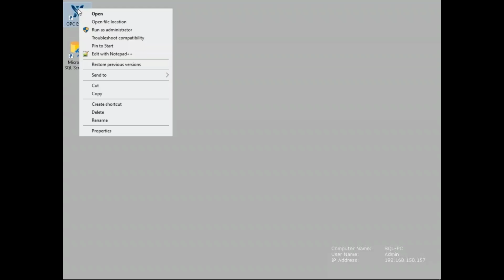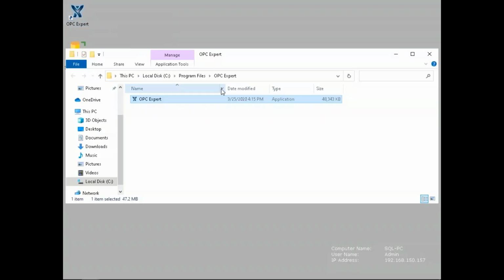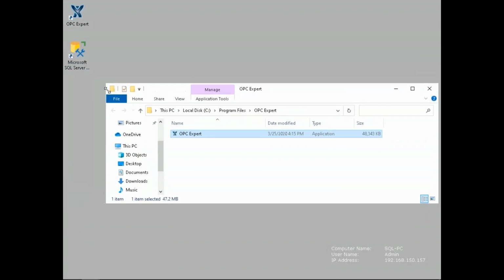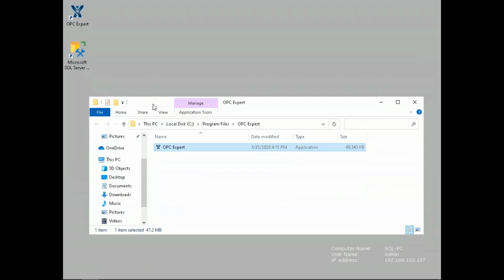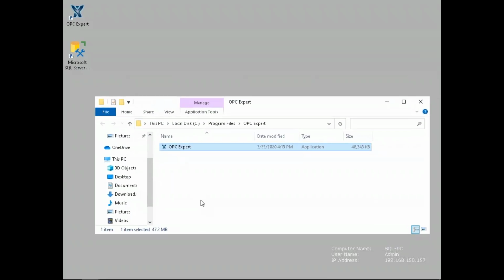Now, what I've done is I've set up a computer here. So there's Microsoft SQL Server installed. It's actually SQL Server 2019 using Microsoft SQL Server Management Studio 18. There is OPC Expert. And just to show you, we'll open the file location. And there's OPC Expert. When you download OPC Expert, you really just get one executable, and then it actually extracts everything it needs to on its own.